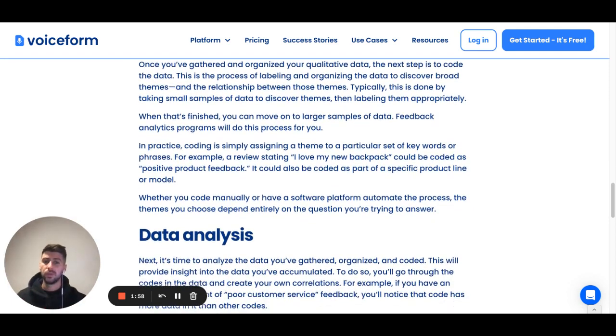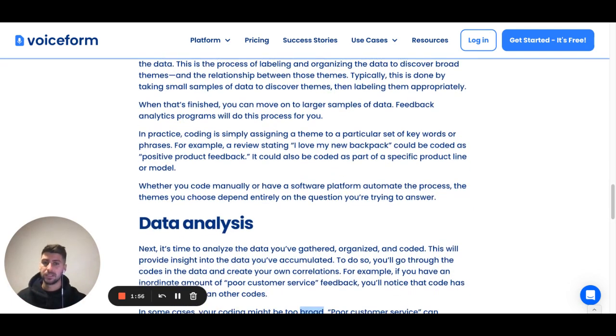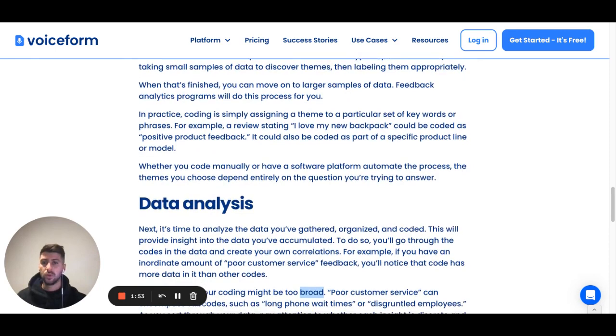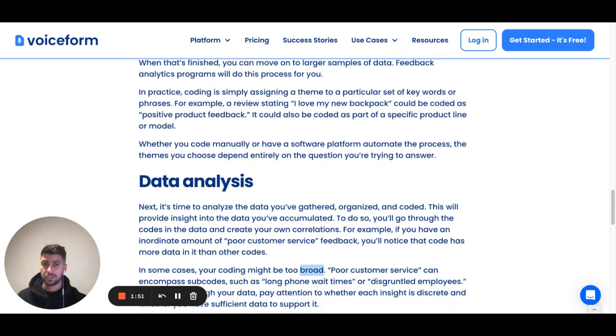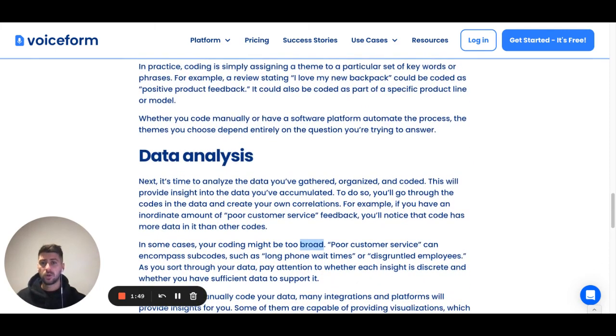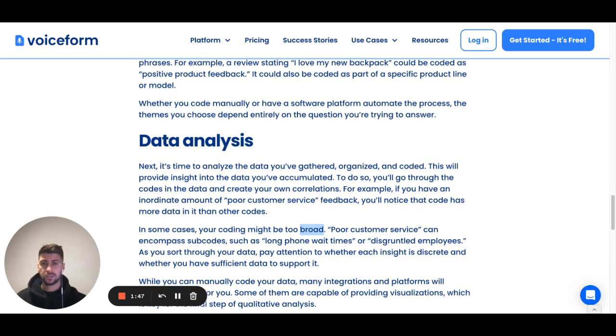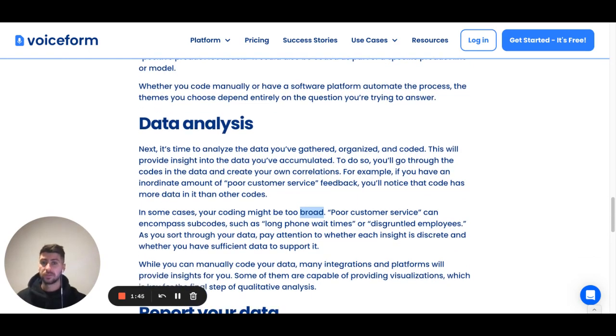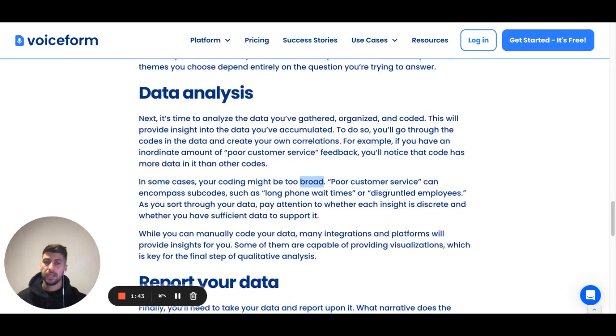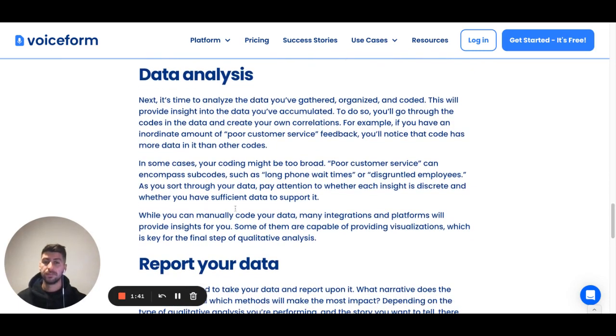From there, you would begin your data analysis. So you'll go through the codes in the data and create your own correlations. For example, if you have an inordinate amount of poor customer service feedback, you'll notice that code has more data in it than other codes. In some cases, your coding might be too broad. Poor customer service can encompass subcodes such as long phone wait times or maybe disgruntled employees. So this is really important. This is how you get into the nitty gritty of it.